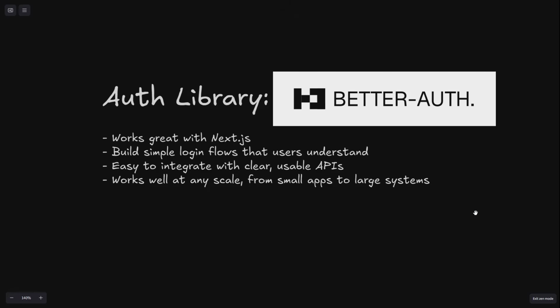Today, we're going to be implementing Better-Auth, a TypeScript JavaScript library that works really great with Next.js. We can build simple login flows that users understand. We can take advantage of OAuth providers like GitHub and Google to handle our authorization for us. It's easy to integrate with our existing projects with clear and usable APIs. And it can work at any scale, from small apps that we're going to be doing today to large enterprise systems. So let's get to it.